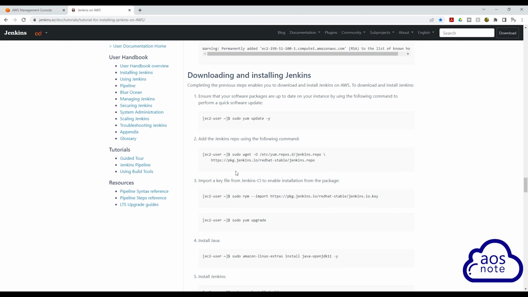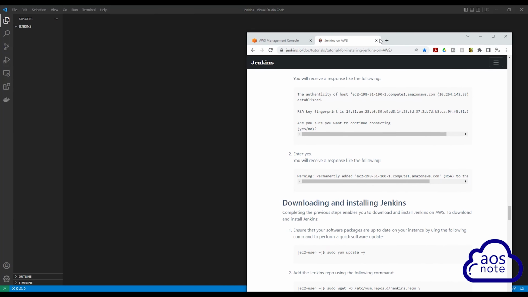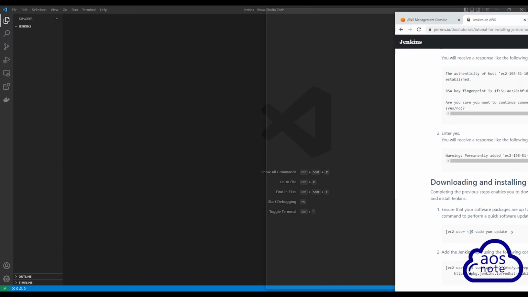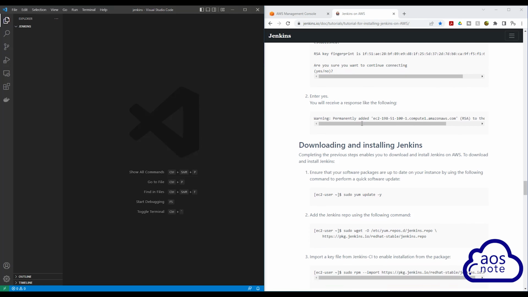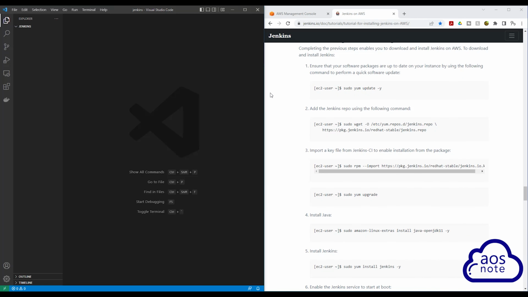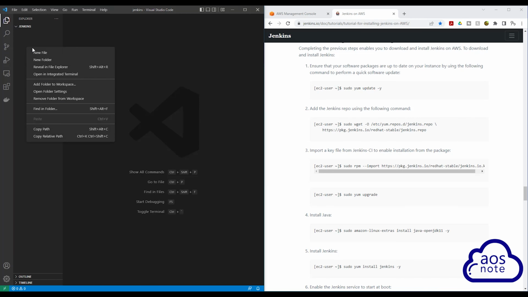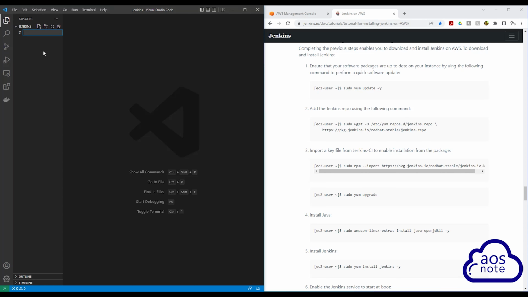So what we need to do is copy all these commands into our shell script. To do that, I'm going to dock this side by side with my Visual Studio Code. Once you have docked the documentation side by side, I'm going to scroll up here. In Visual Studio Code, in your project folder, right-click anywhere in here and select New File. Give the file a name, I'll call it Install Jenkins.